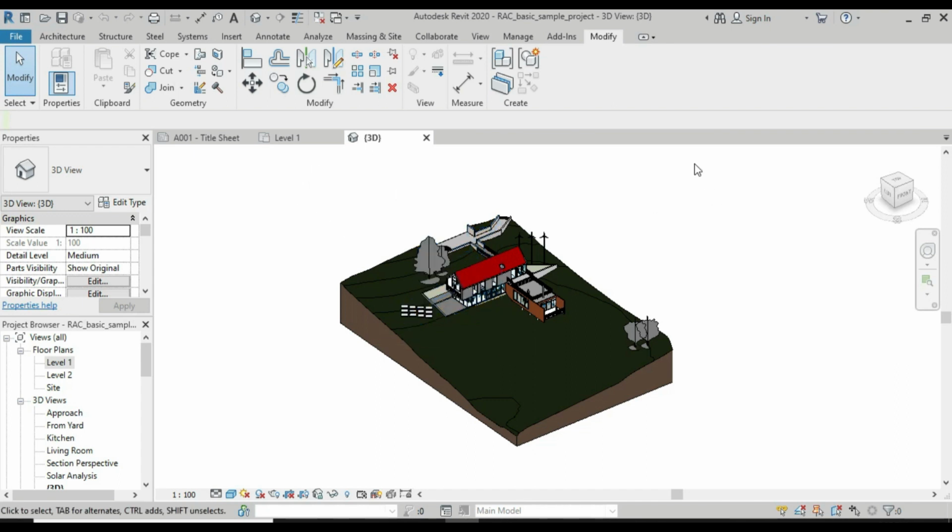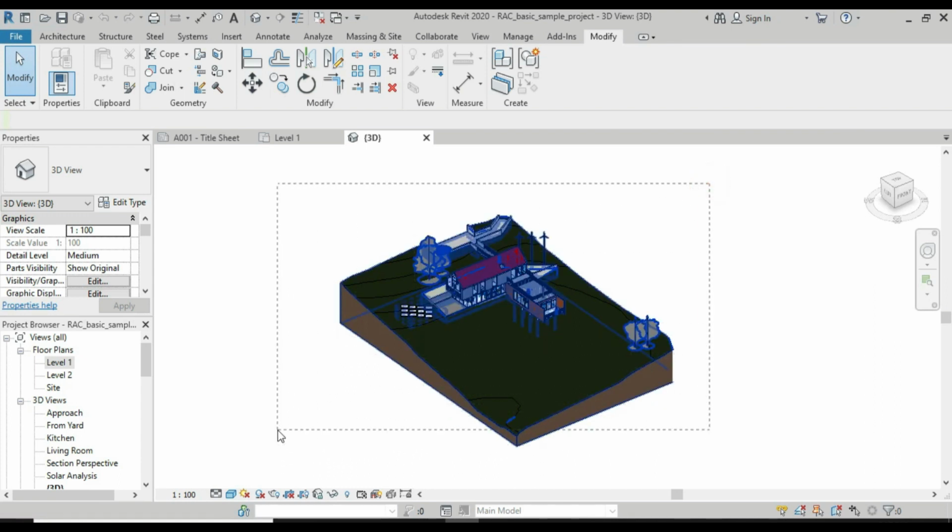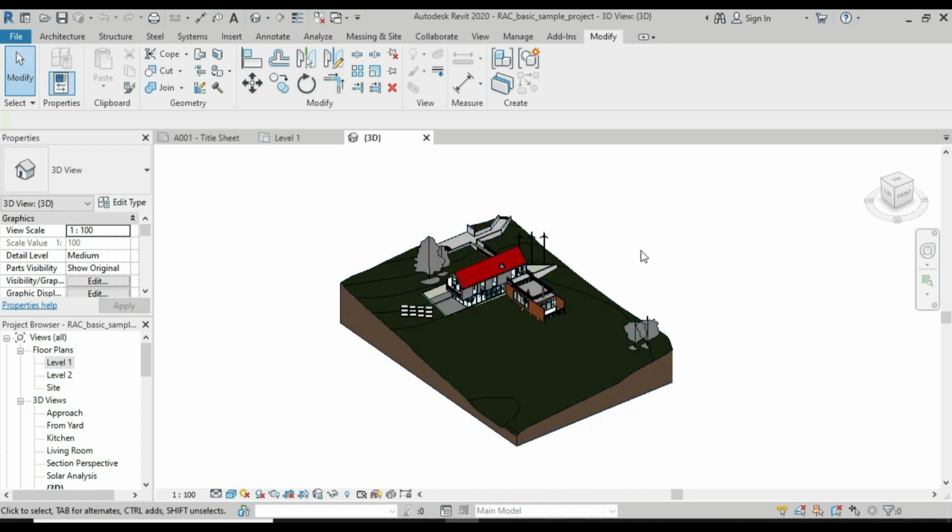So, by selecting, just hold down the left click, hold mo lang yon, then drag it wherever you want, from right to left or left to right. So, that's how you select an object.